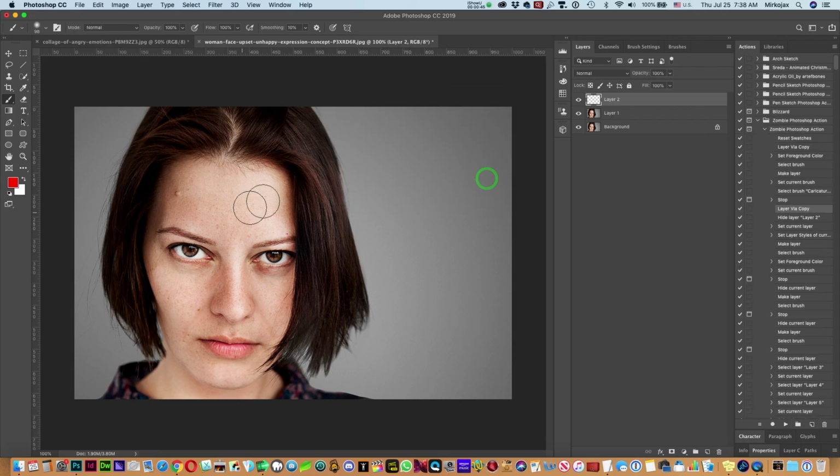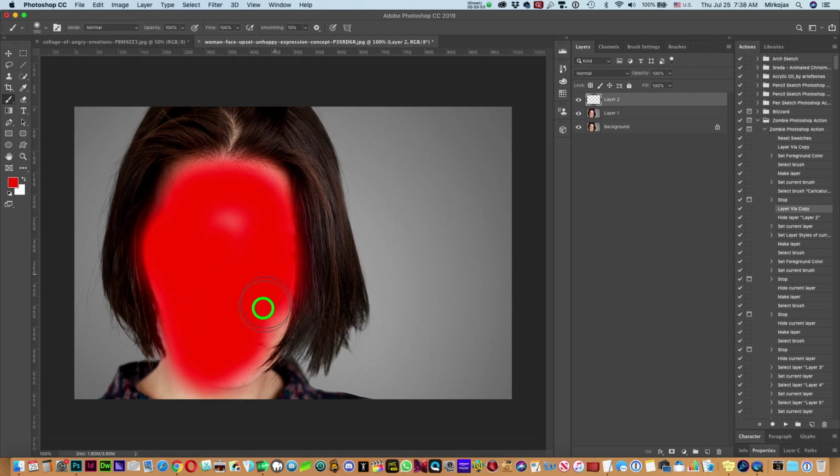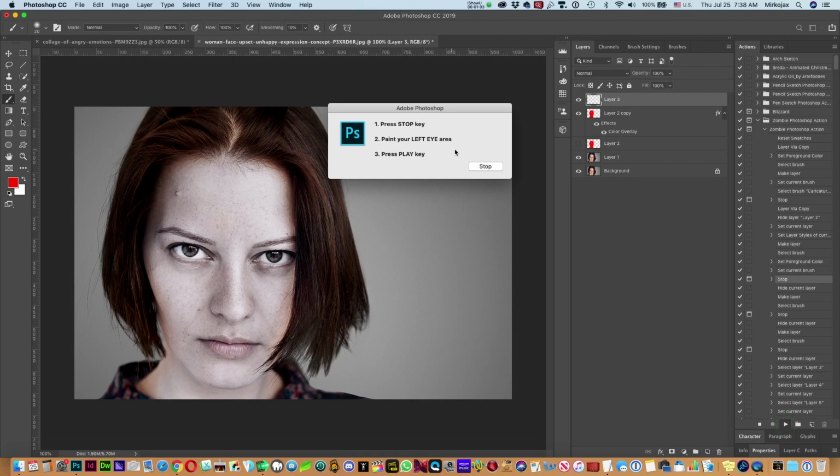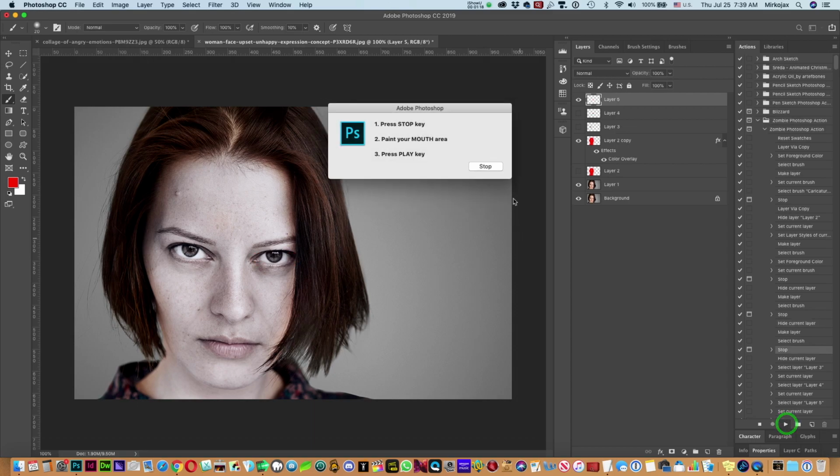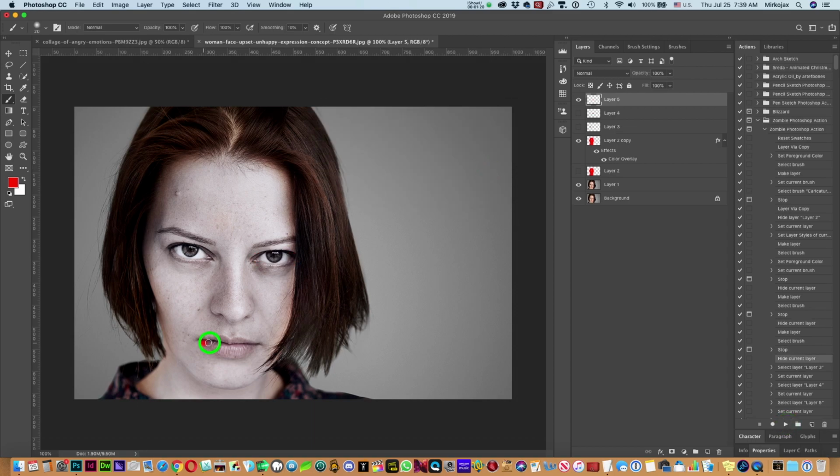Okay, let's do it. It will automatically give you the brush. So just paint the skin of the face. Okay. Then without touching anything, just click play. Stop, left eye, play. Okay, so we'll just paint the left eye and play. Stop, right eye. Okay, play. Stop, and the mouth.